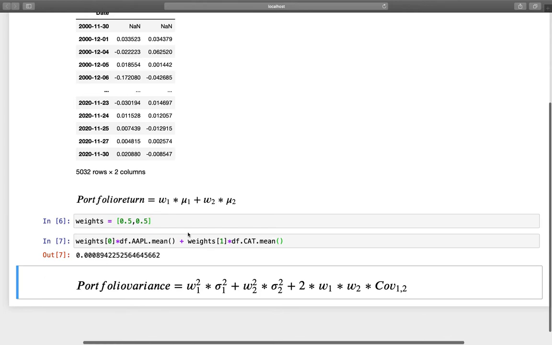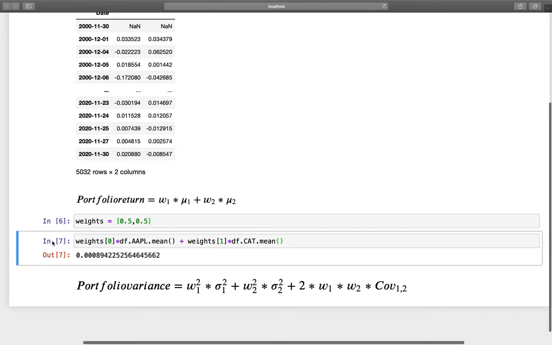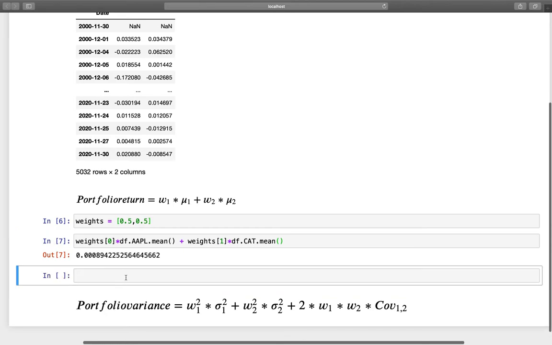Is this a good way to calculate the portfolio return? Well, it depends. For now it's okay, but imagine you have like 10 stocks, 100 stocks. That would not be good, right? So we need to find a scalable way to calculate our portfolio return, because at the end of this video, we will also show the efficient frontier for 3 or more assets here. So how can we do that? Well, we can use some algebra.